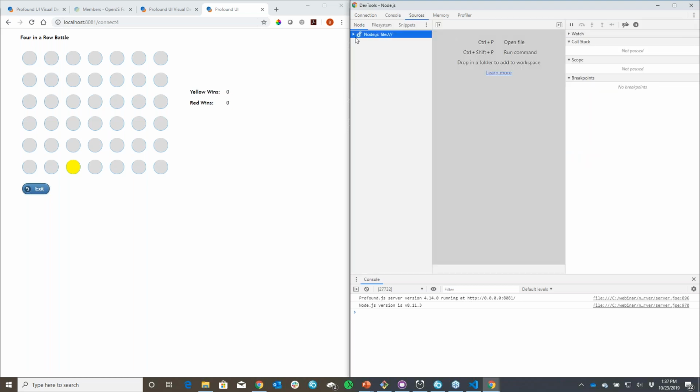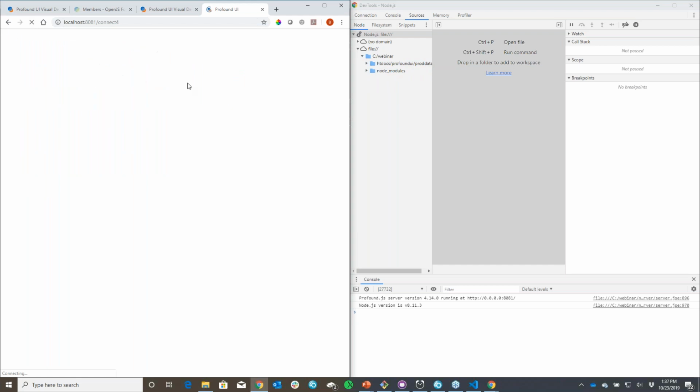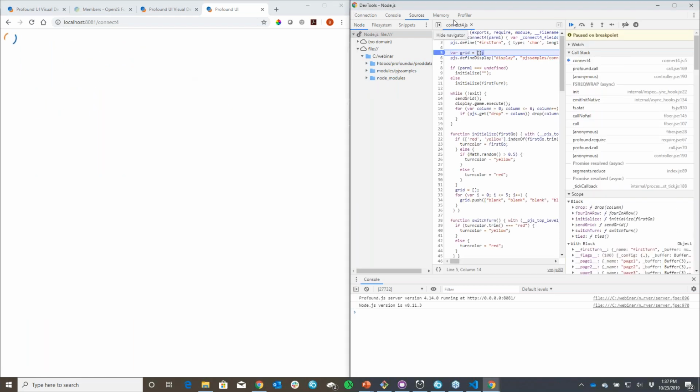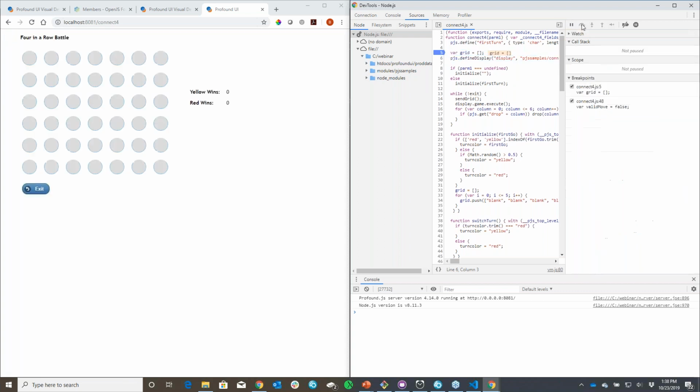If I go to my sources, you'll see that I have my sources here. And of course, I've got my file down to my webinar folder, just like I would expect to. So if I now fire this thing back up, here we are. My connect4.js file is here. I already had a breakpoint set. So now I can debug through here just like I could for the others, but using Chrome's DevTools, which if you're doing web development, you're probably already familiar with, and you can go through here and do your debugging that way.